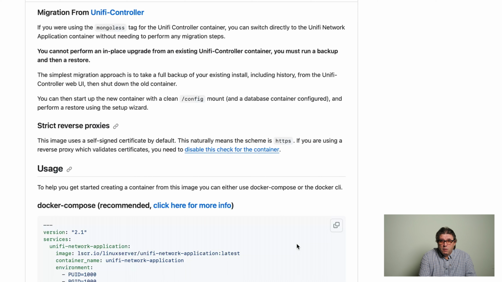Okay, that's not too bad, I guess. So we have to start from scratch, but we can do a restore. But with restore, there is one little, not really caveat, but one thing which you always have to consider, and this is why I'm saying it is important to perform this step rather sooner than later, because you can only do a backup restore between the same versions of Unify Network Application.